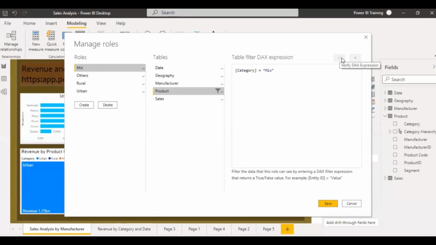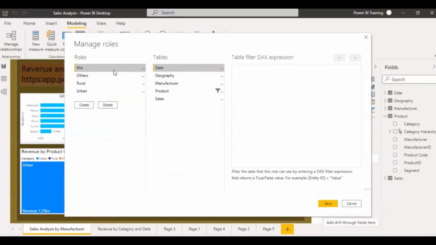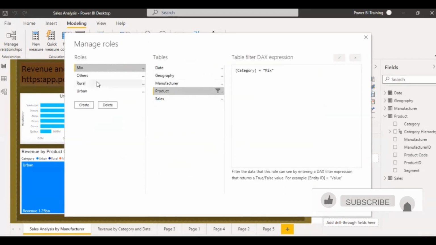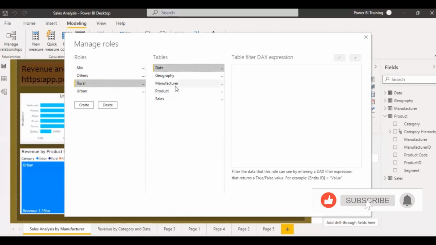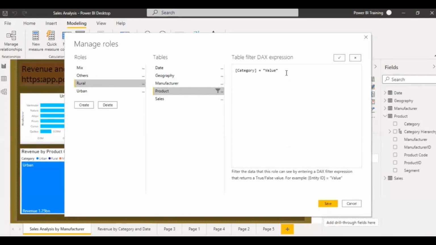Whether it is wrong or right, it's fine, there is no problem with that. Click on save. But I should do this for all the other roles as well. Just a moment. For the mixed category, we have already done it on the product table. In the rural category, we'll go once again, click on the product, and add a filter on the category. What is the value this time? This time it will be the rural category.